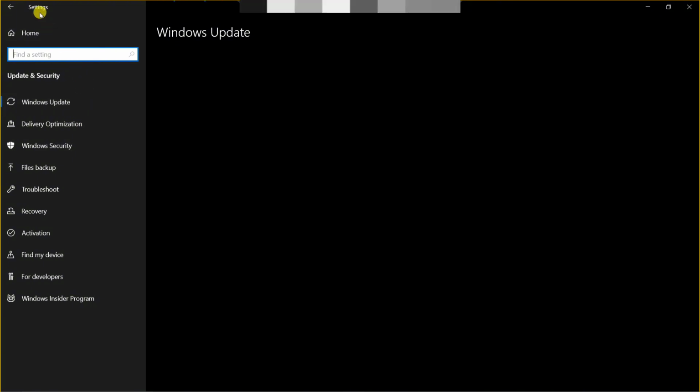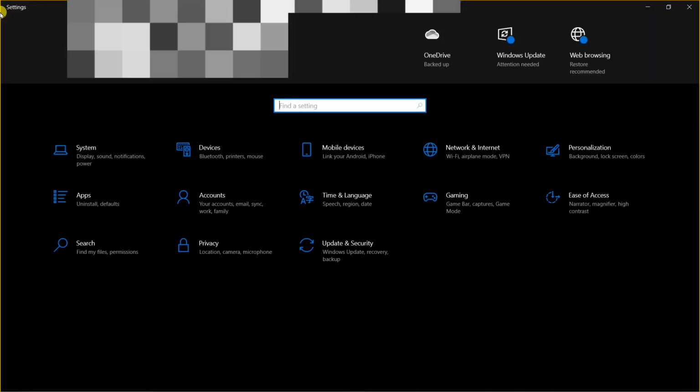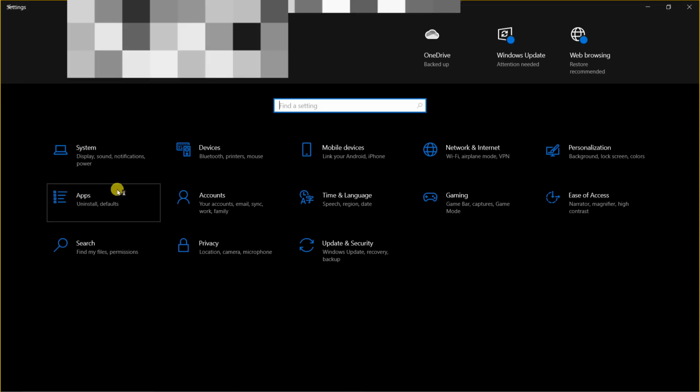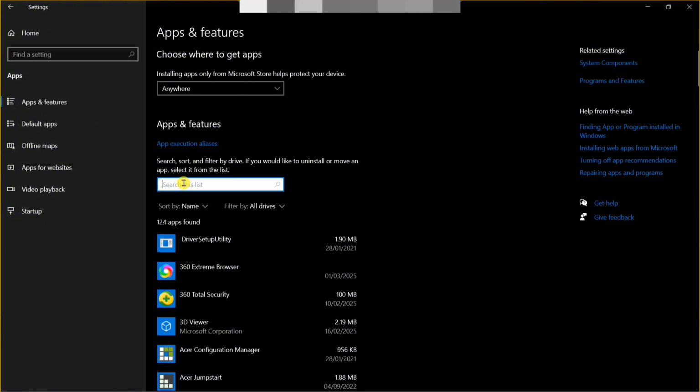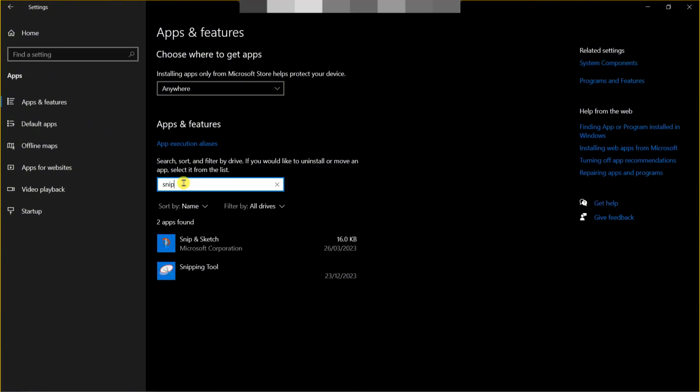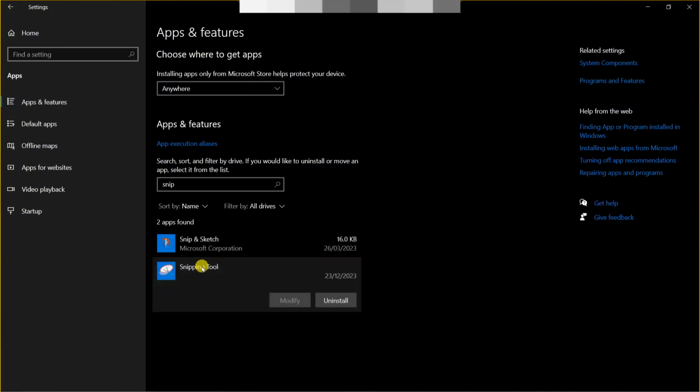Another thing that you can do is to repair or reset the app. On your settings, go ahead and head over to the app section. Now on the app list, you'll need to search for Snipping Tool. You can use the search bar to look for the Snipping Tool application. Click on that and select advanced options from there. You can repair or reset the app. You can also reinstall the Snipping Tool, so you can simply uninstall the app and reinstall it from the Microsoft Store.